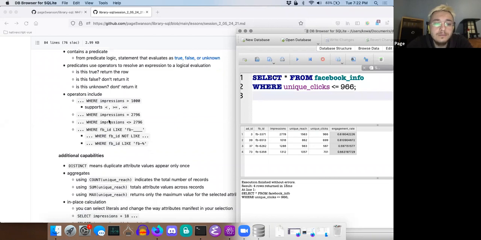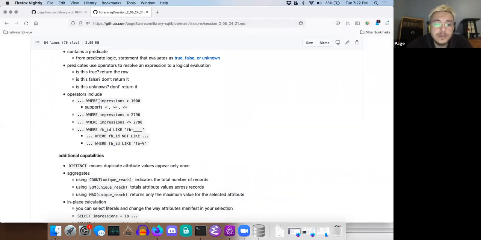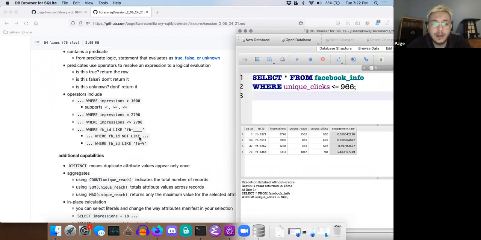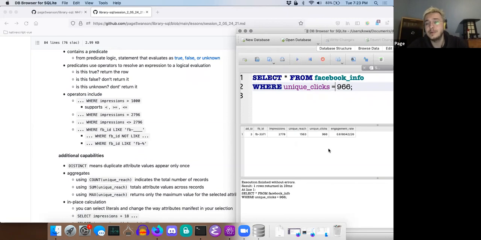Okay, so we've covered all of those operators. We've covered the equals operator. So there's also the not operator. So I could return every record that's equal to 966. So there's only one record in particular, but I could say not equal to 966 just as well.